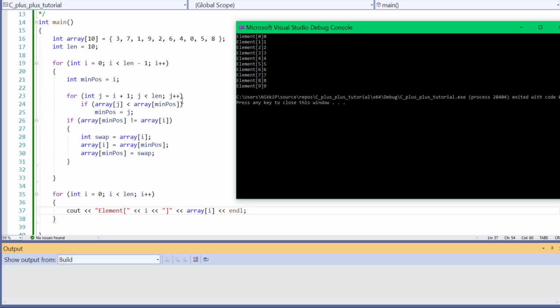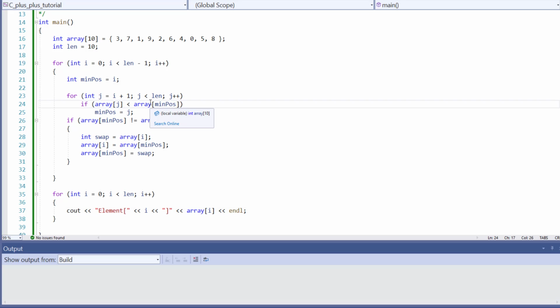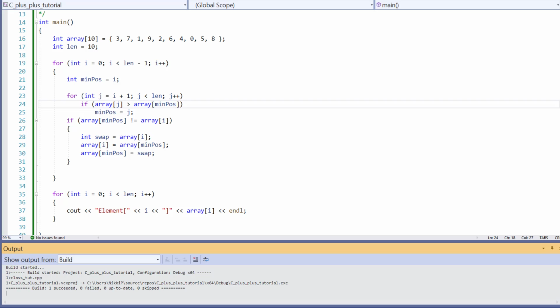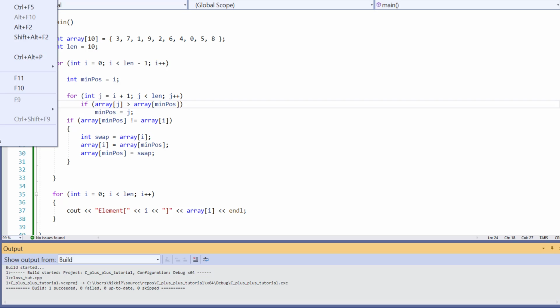Now, if you want to switch and print from the largest to the smallest, all you have to do is change this sign to greater than. Let's build and run again. And this will print the values from highest to lowest.